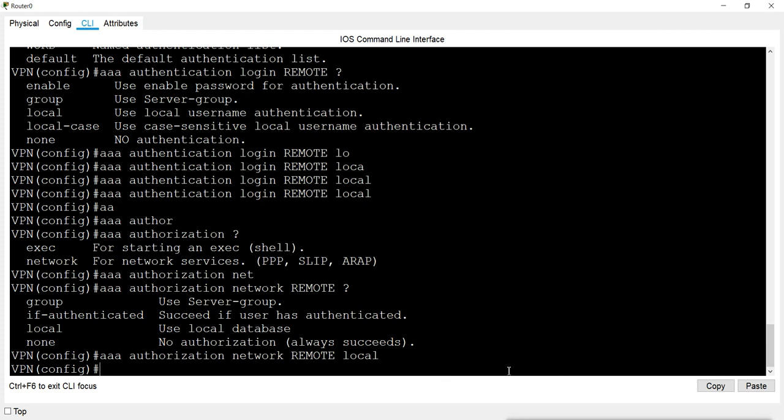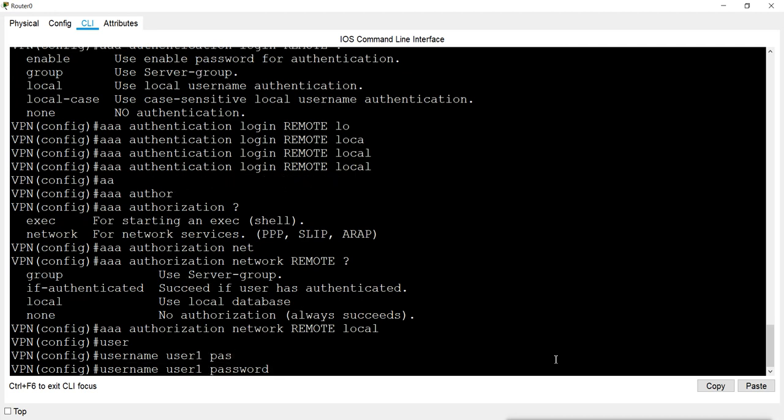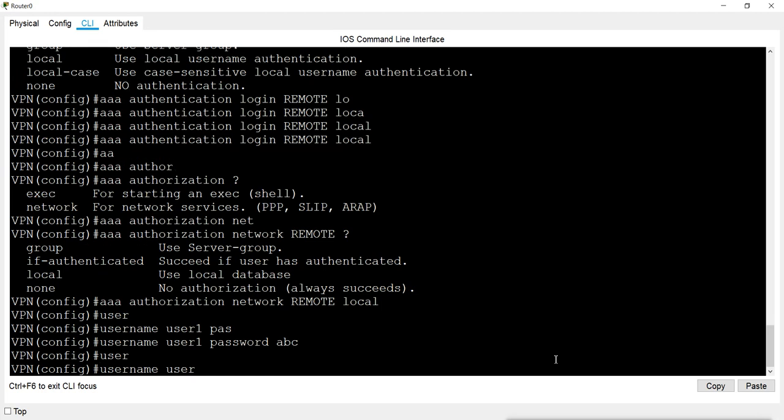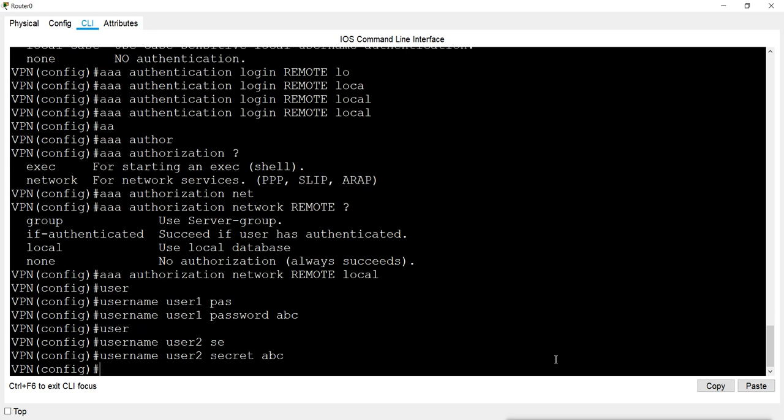Then username and password. This is a simple password, or you can create a secure password by using the secret command. So using the secret command is better because it will create a secure encrypted password.